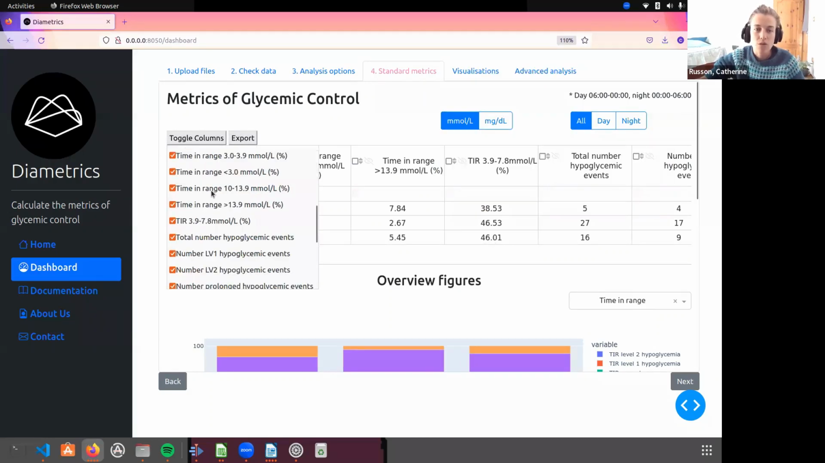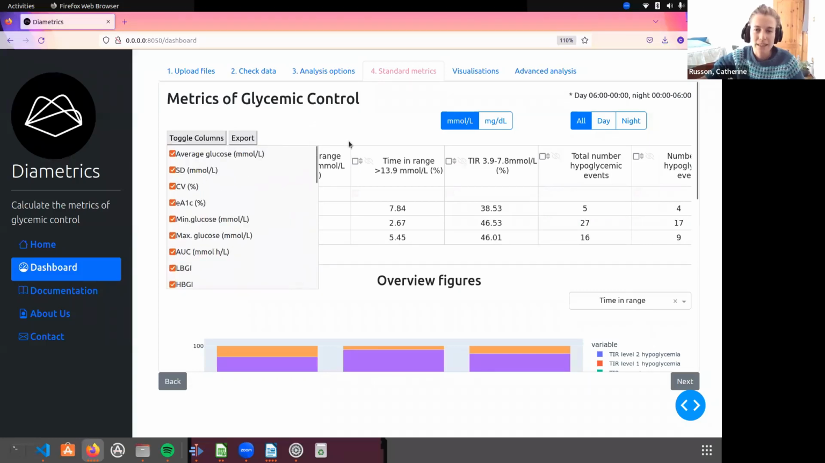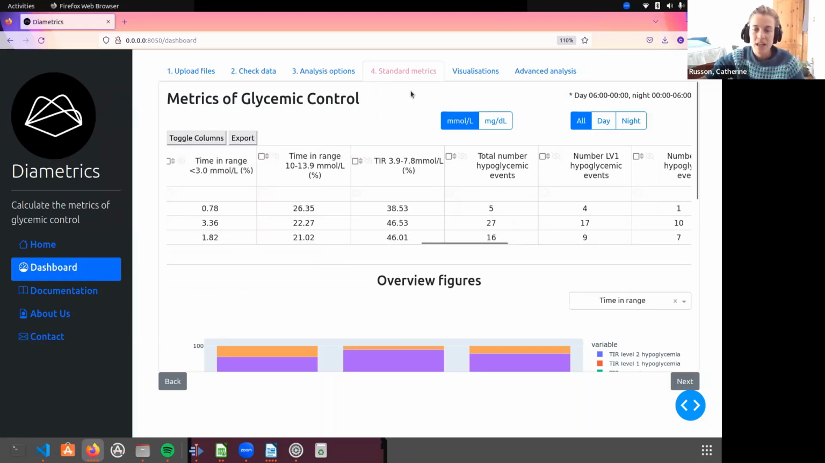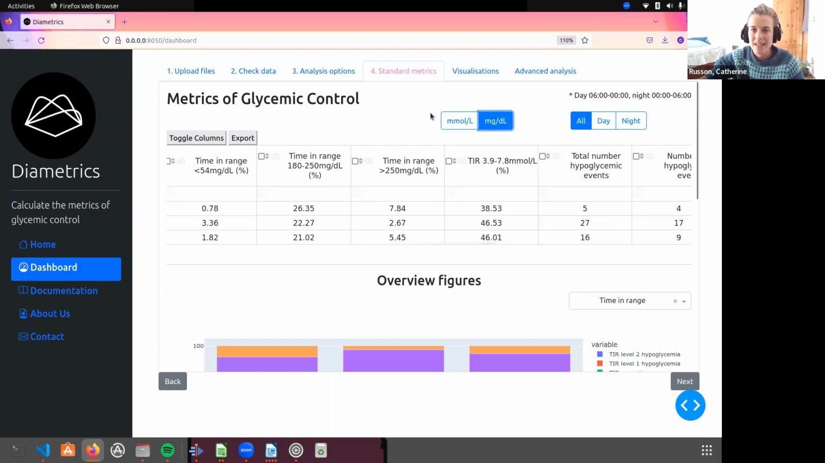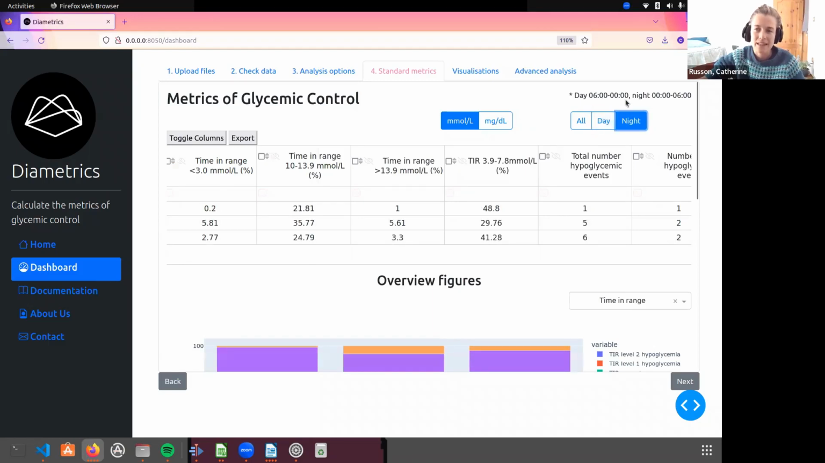You can remove any columns that you want to remove using this toggle button here or by clicking the I. You can switch between milligrams per deciliter and millimoles per liter. And you can switch from day and night, as we saw earlier. And the times that you selected to be your day and night will be shown here. So if you change those in the previous section, they'll show here.